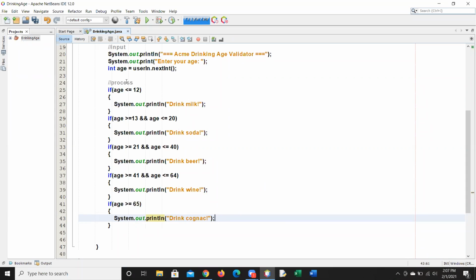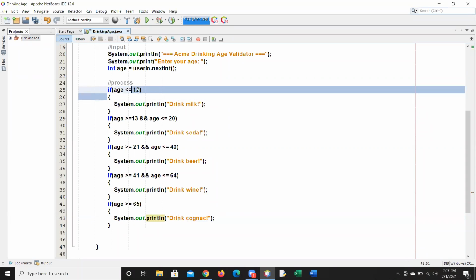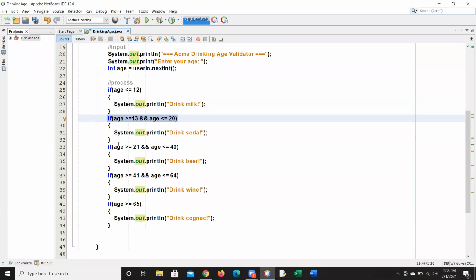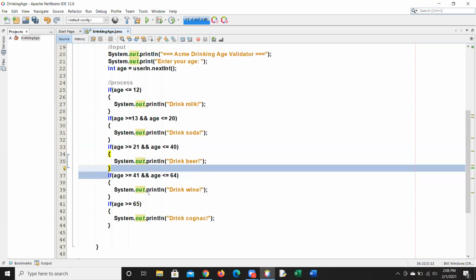So these are called inline ifs, okay? Each one of them will execute. So when we type something in, it's going to look for the age. It's going to do every one of them though. Okay, so it runs every one of these.